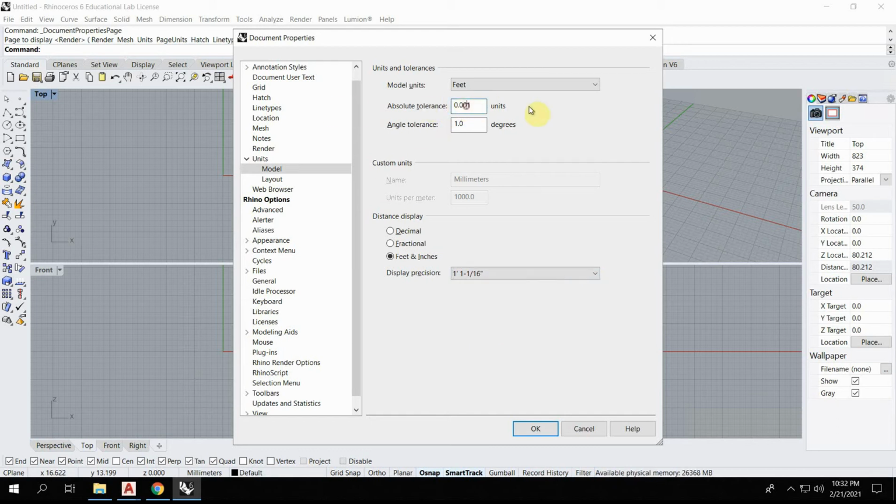Absolute tolerance, add a 10 to that. And that should be everything. So feet, 0.0001 units, 1 degree, feet and inches, 1 and 1/16, and hit OK.